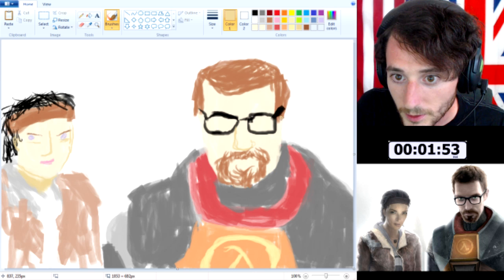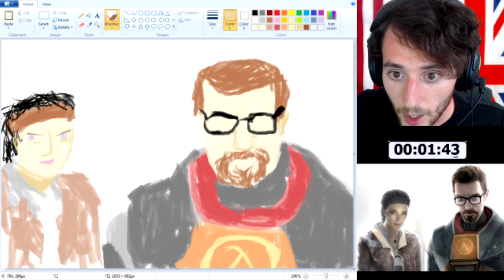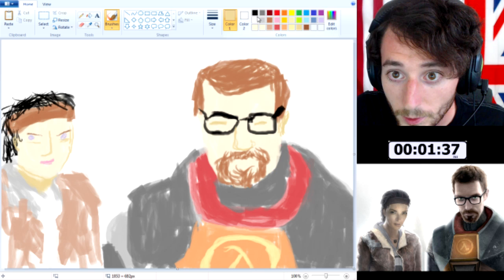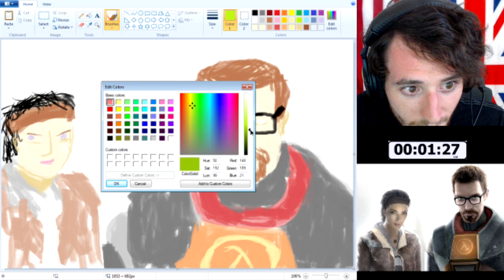Morgan Freeman can even have an ear as well. Gordon Freeman, not Morgan Freeman. Have I been saying Morgan Freeman this whole time? I don't know. But obviously I meant Gordon. How about some eyes for Gordon here? So we'll just fill that in right there. And we'll do some white as well. Because he's been up for quite a while. You know, he's probably pretty tired. He's got green eyes. So we'll fill that in. Just like that.